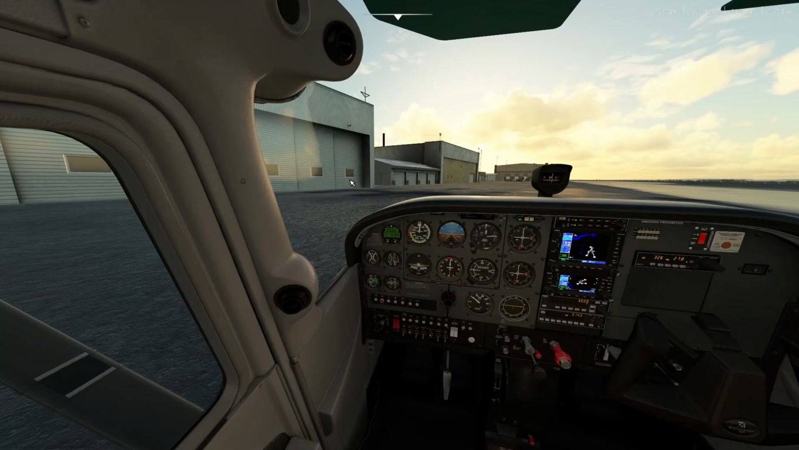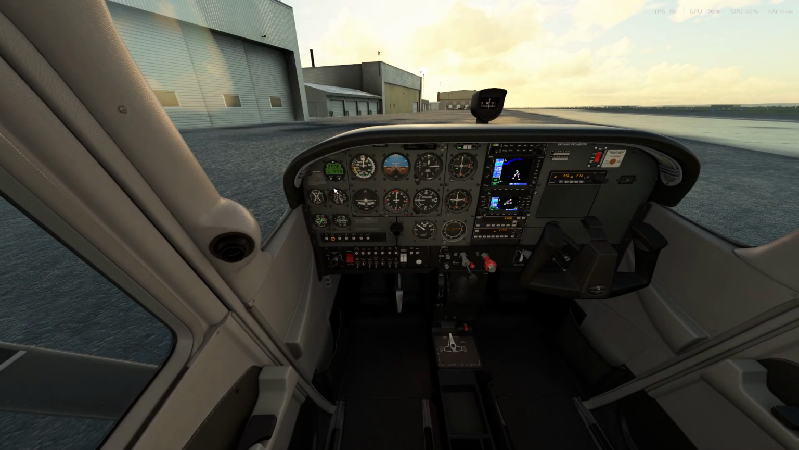Alright, fuel selector is going to be on the right tank for this portion of the check. Alright, throttle up to 1800 RPM.